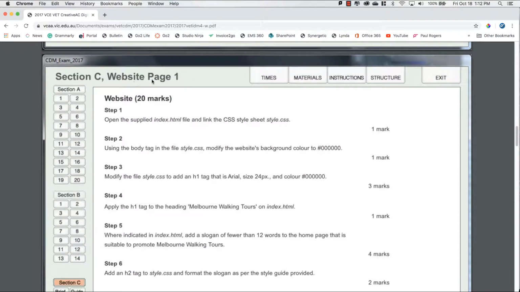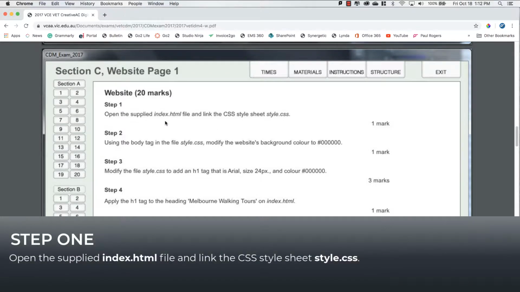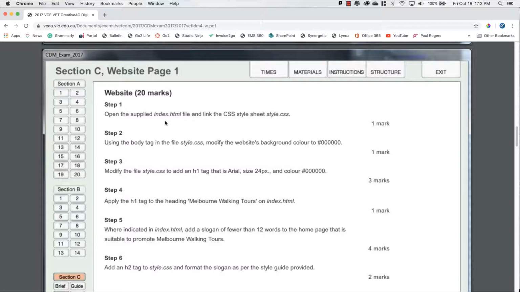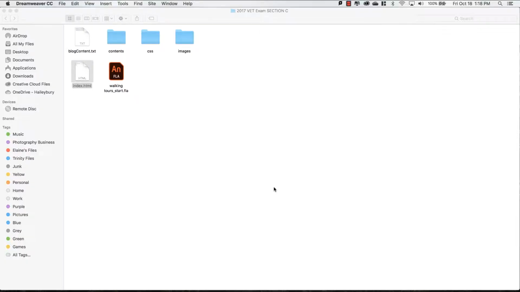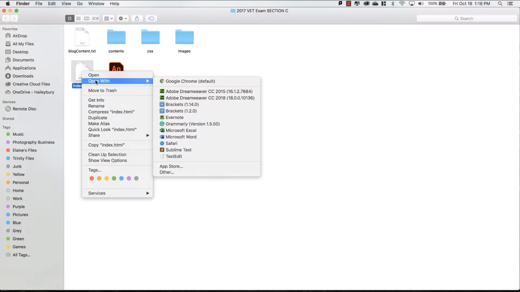So Section C, website, page 1, website, 20 marks. The first step will be to open the supplied index.html file and link the CSS style sheet style.css. So let's get started. We'll head over to our resources or assets folder and we'll look for the index.html file. We'll right click on this and choose open with.